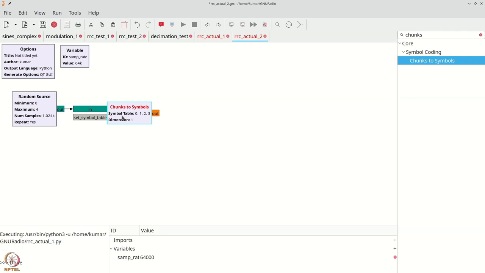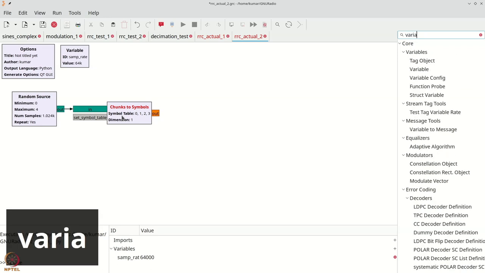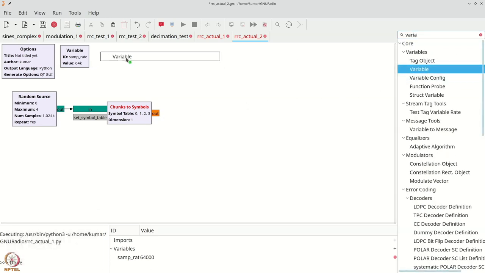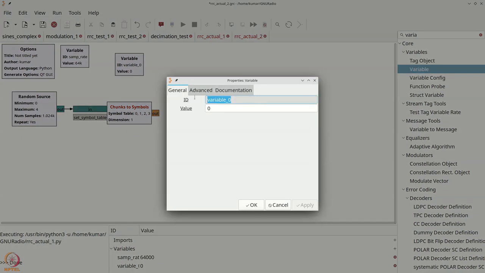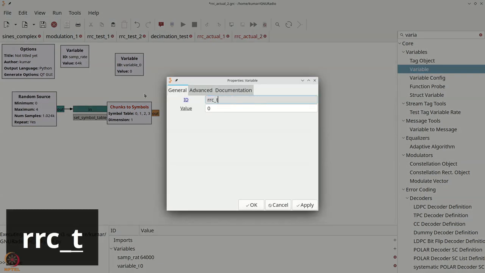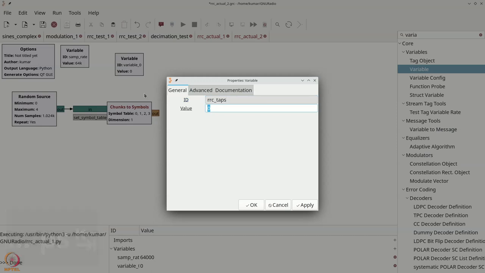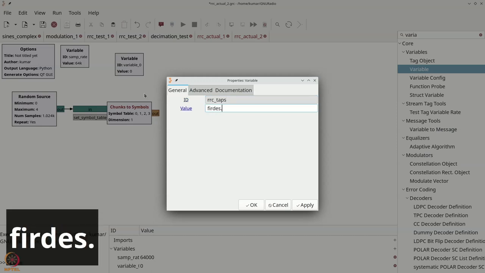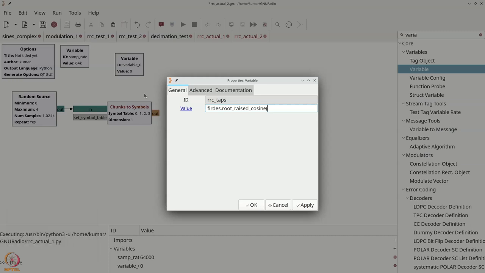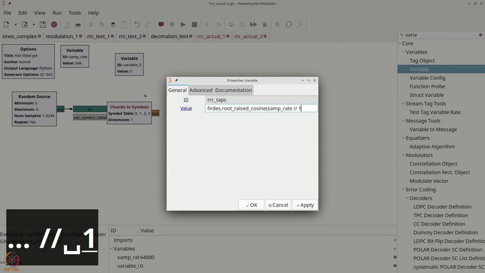But before that, let us design our root raised cosine filter. So I'm just going to say Control F or Command F and say variable and grab the variable block, place it here, change the ID to RRC_taps, and the value will be firdes.root_raised_cosine, and we'll set the gain to exactly the amount of upsampling that we are going to do. So samp_rate upon 1000.